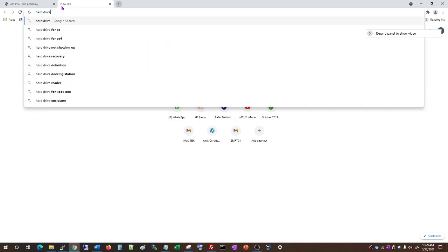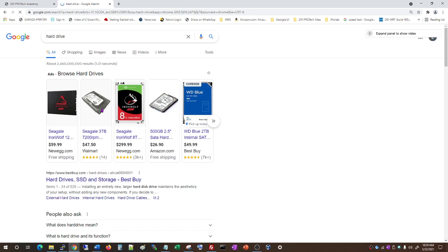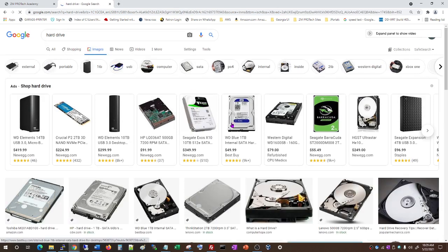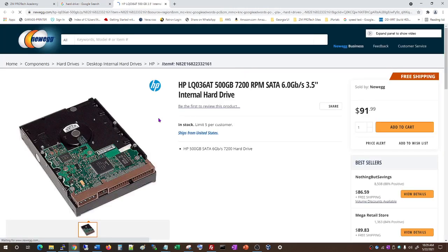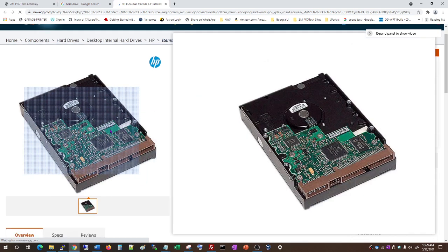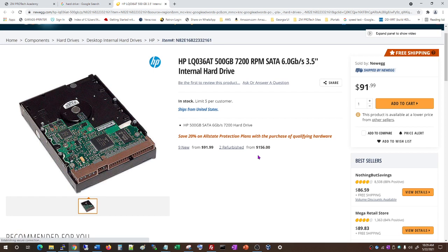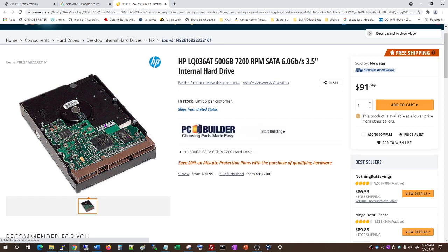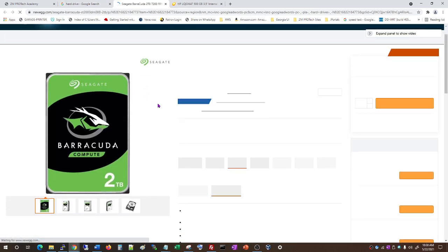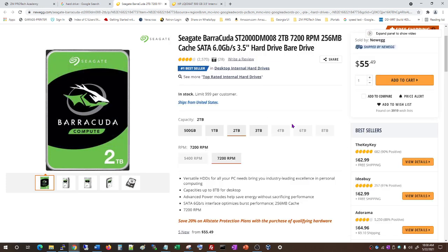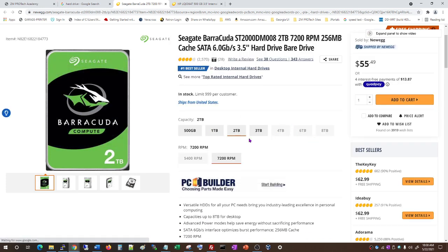So let's take a picture of a hard drive. Okay, so this is a very good picture of a hard drive. This one comes in a couple of different shapes. This one is for the desktop computer, and the one for the laptop computer is kind of smaller. It comes in all different sizes and everything.